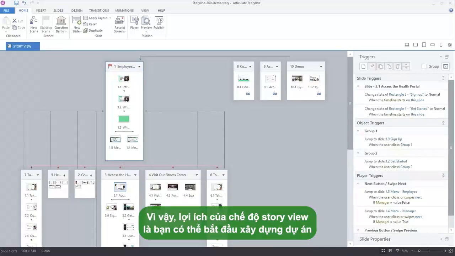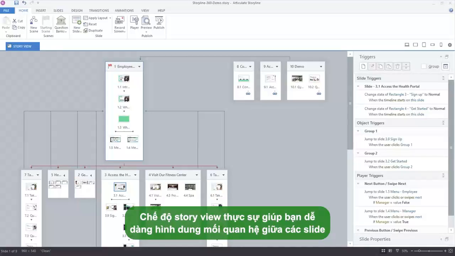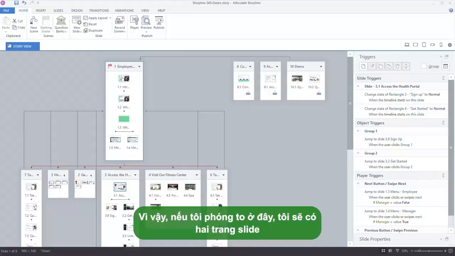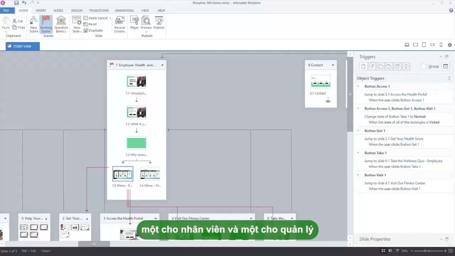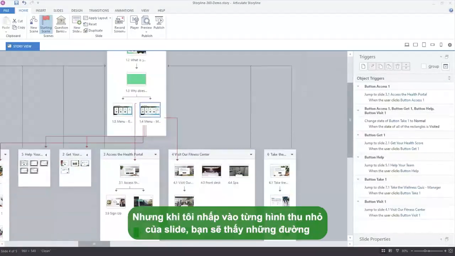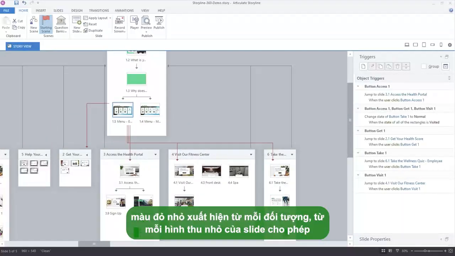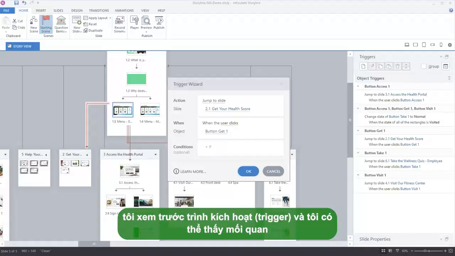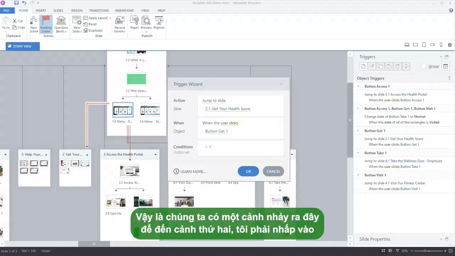So the benefit to Story View as you start to build out your projects is that Story View really makes it easy to visualize the relationships between different slides. So if I zoom in here, I have 2 menu slides, one for employee and one for manager. But as I click each of the slide thumbnails, you see these little red lines that are coming out from each object, from each slide thumbnail. That lets me preview the trigger, and I can see the relationship and see where each slide is branching or linking to. So we have one that's jumping out here to scene 2.